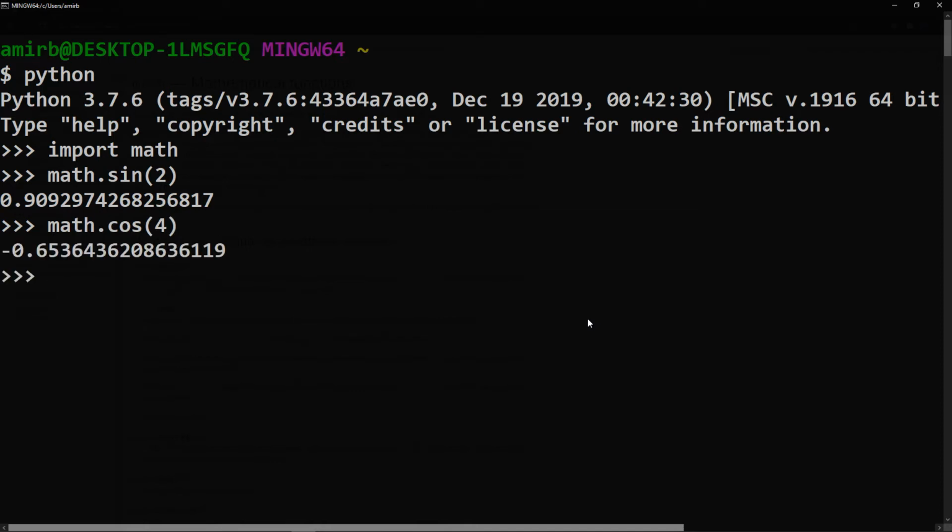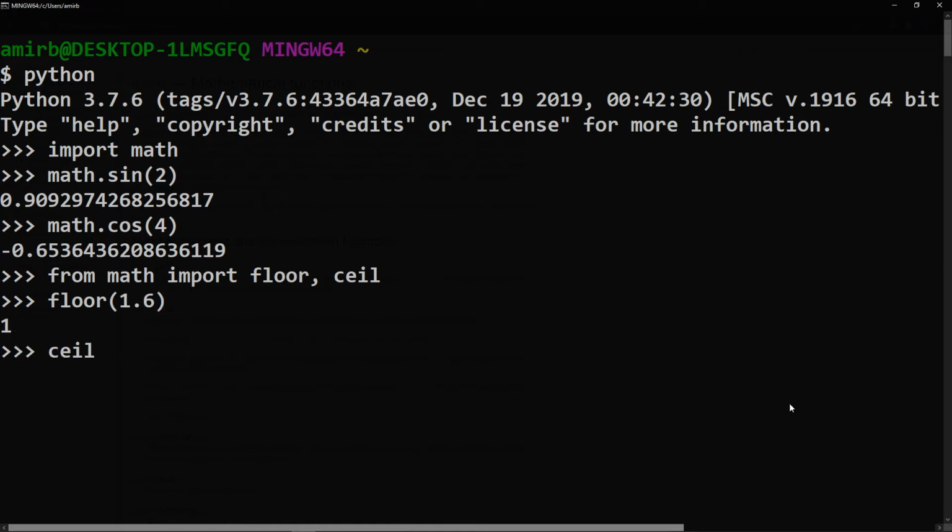You can also import the floor and ceil functions from the math module, which round down and up a float number. So we will say from math import floor and ceil. And let's go ahead and try the floor for any float number. So 1.6, which is 1. And the ceil for 1.1, for example, will be 2.